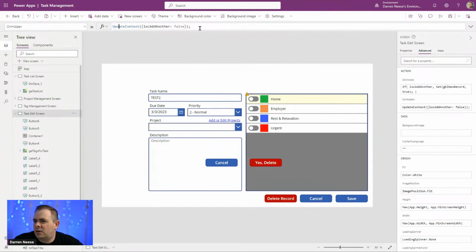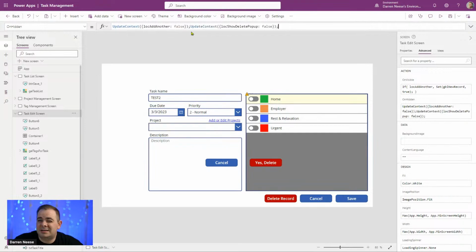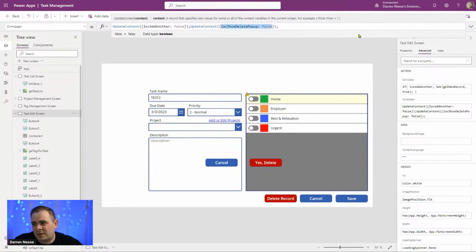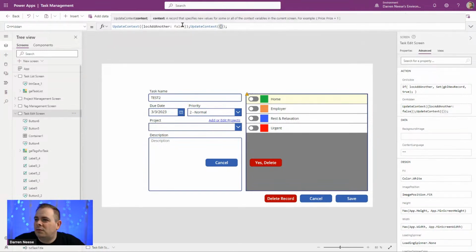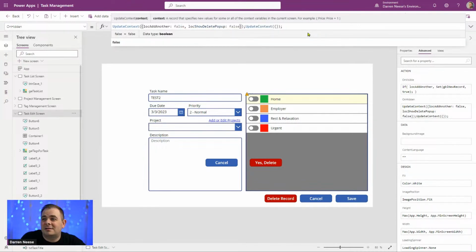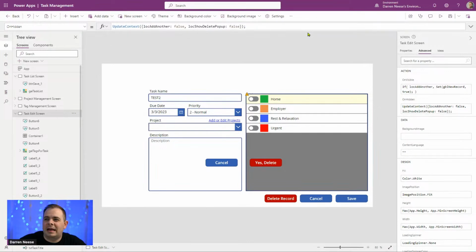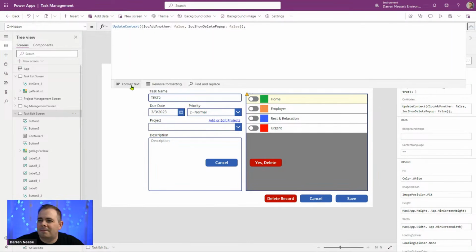Okay, so here we have, now we could have two separate update context statements, but remember what I said? What we could do is update all of our local variables at the same time. So you could actually separate this with a comma and have better looking or more efficient code, perhaps all in one statement or one line of code. Okay, so that's what I did there. So I set that to false.